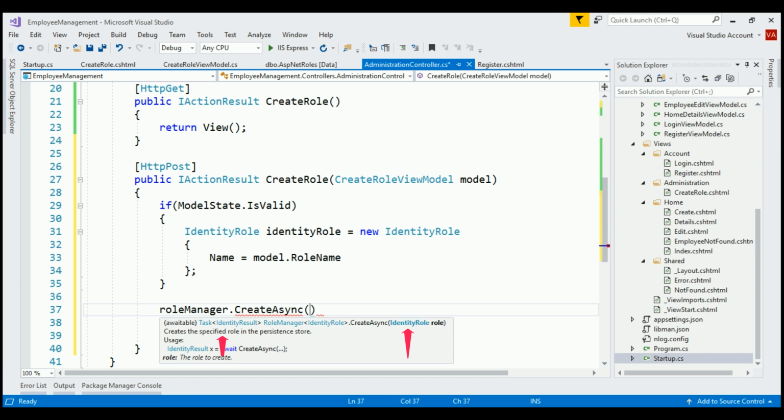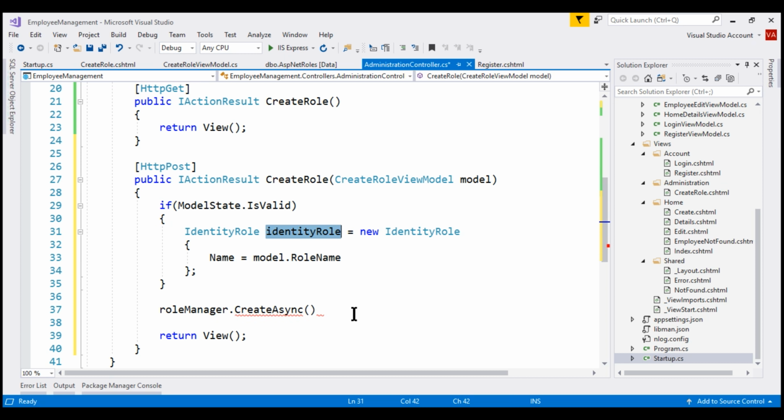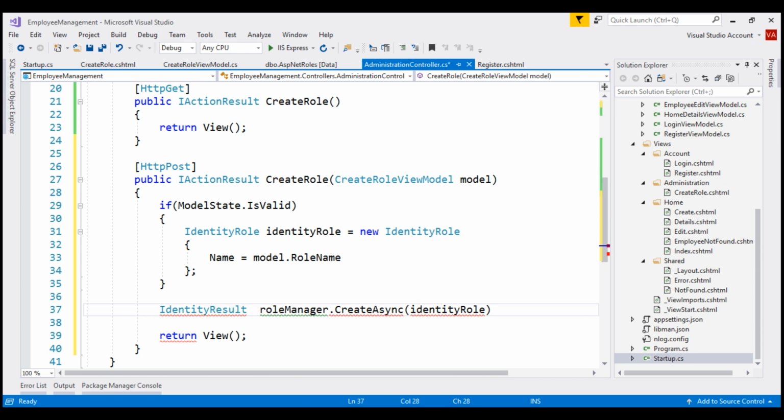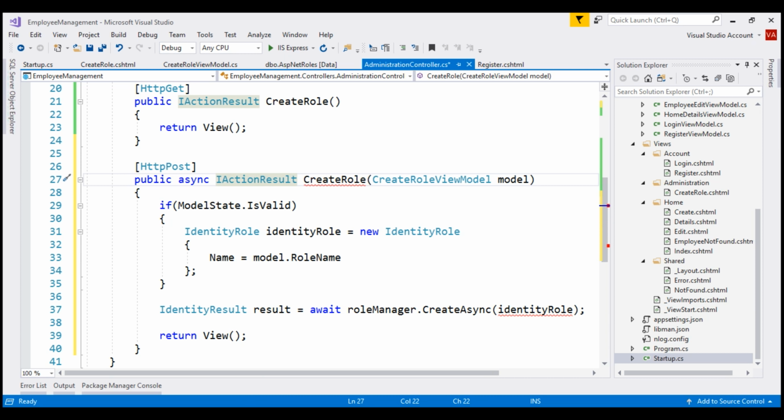And this method returns task of identity result. So first, let's pass this identity role object as a parameter. And we know this is going to return a task of identity result. So let's create a variable of type identity result. Let's call the variable result. As the name implies, create async method is an asynchronous method, so let's await it. Since we are calling an async method inside this create role action method, let's also turn this method into an async method and wrap the result using a task.